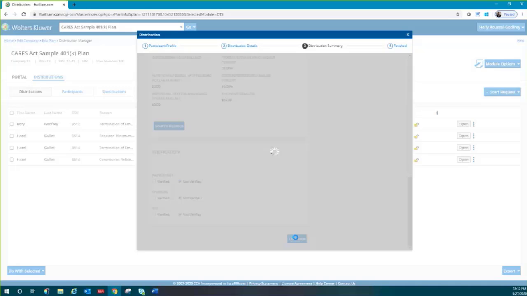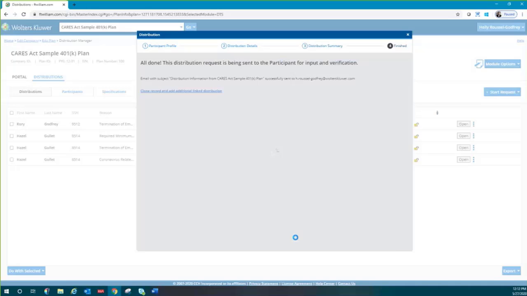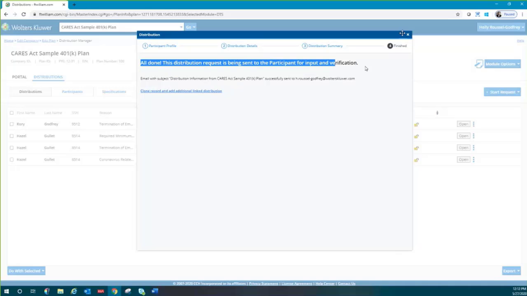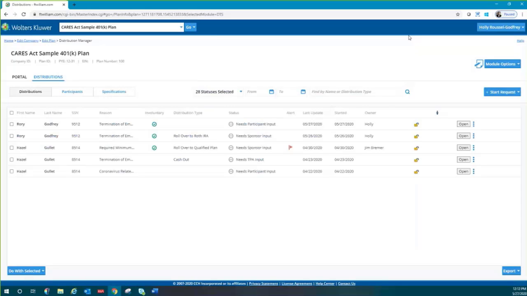So by hitting Continue, what's going to happen is the software is going to add the record to the dashboard for me. So I'm going to close this, but before I do that, I want you to see it says all done. This distribution request is being sent to the participant for input and verification. So I'm going to close that, and now you see Rory is up here.